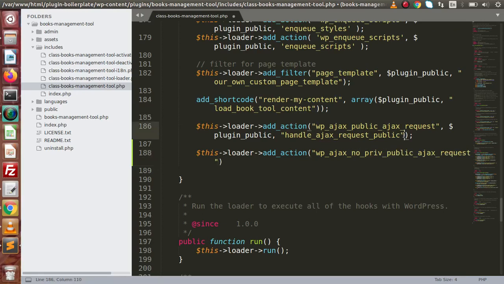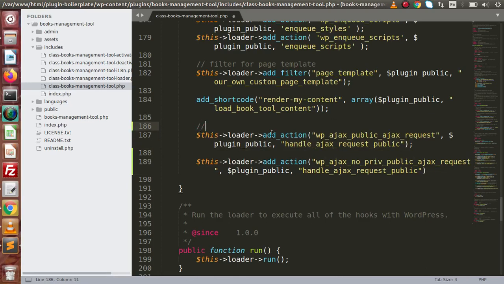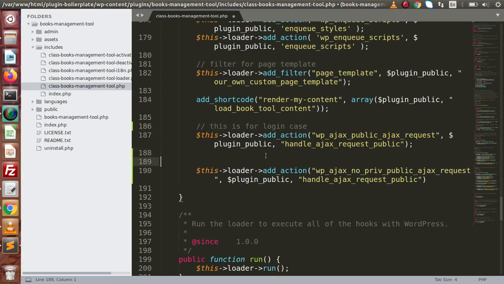Now next, all the things will remain the same, because with the same object, plugin public, we are going to call this method. So after that, we need to paste both of those parameters that we have here inside this wp_ajax. All done now. Here we have two actions. This is for the logged in case, when we have sufficient permission or privileges, and this is for not logged in. It means we have no privileges.